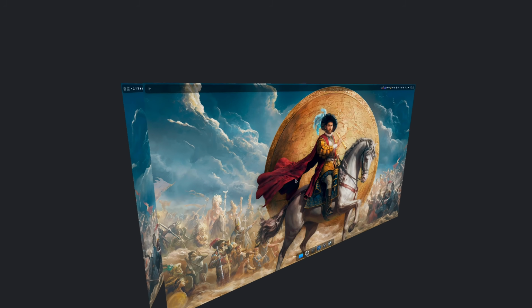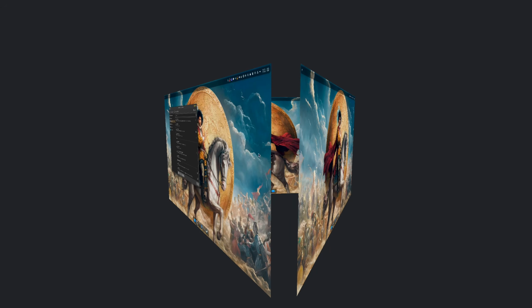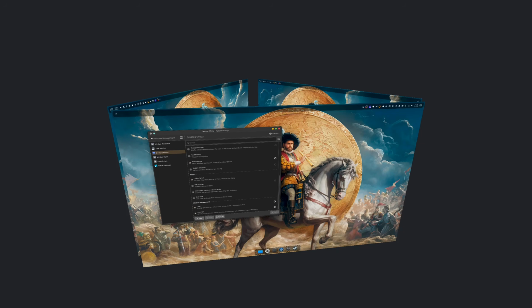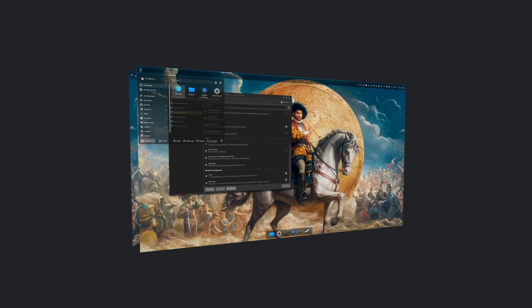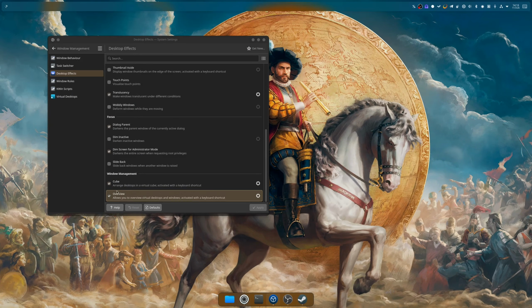But a lot of people actually like this, and you can zoom in and zoom out with your mouse wheel, and you can spin it around, and it's like, hey, I got different desktops with different windows on them. It's eye candy, essentially, but, you know, it's cool. A lot of people like it, so you can activate the cube right there if you want to.